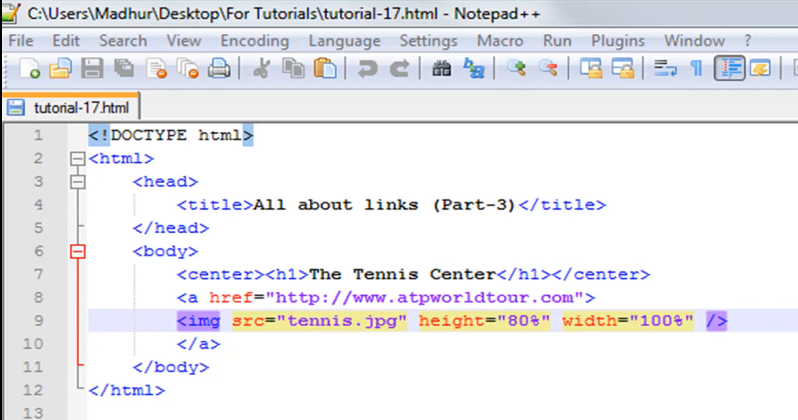So in this document, on line number one, I have the doctype declaration, and between the opening and closing HTML tags, I have the head section, which has the opening and closing title tags, and the title of this page is all about links part 3. This is the third tutorial on links in this course. And then in the body section, I have the center tag and the h1 heading tag, and the heading of the page is the tennis center, and I've closed the heading tag and the center tag in the set sequence.